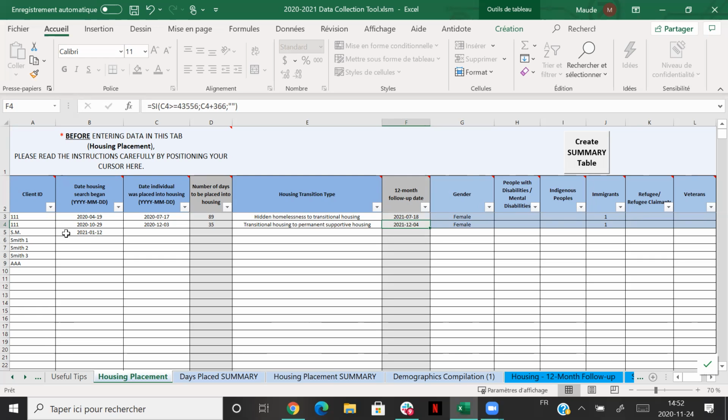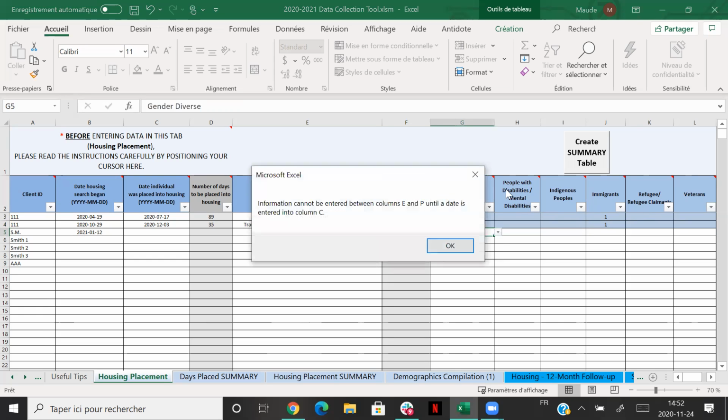So if you have any clients that started searching during the year, just enter their client ID and the date they started searching. You can also enter any demographic information that you have on the client, just so you're all ready.